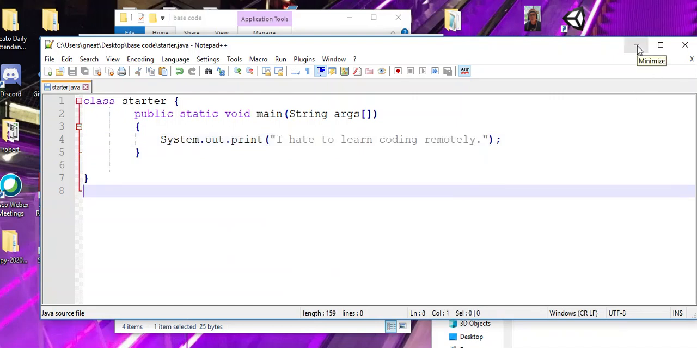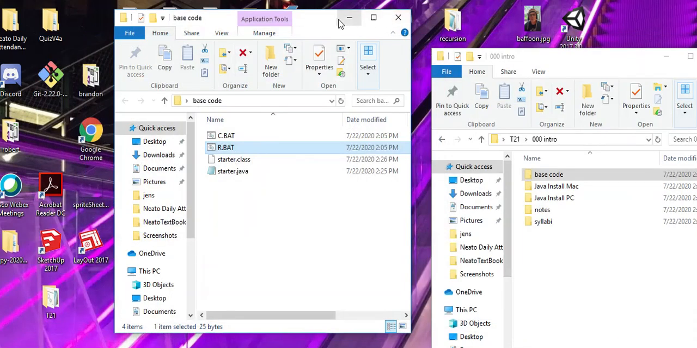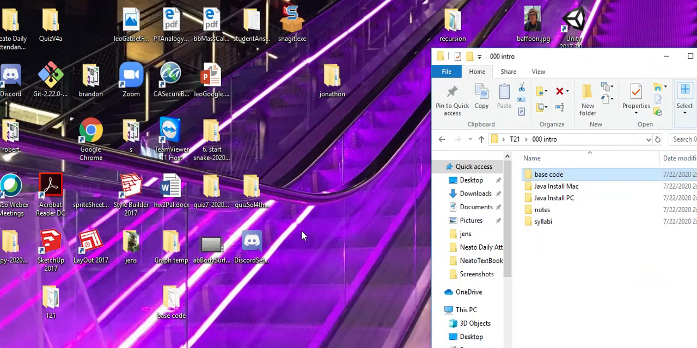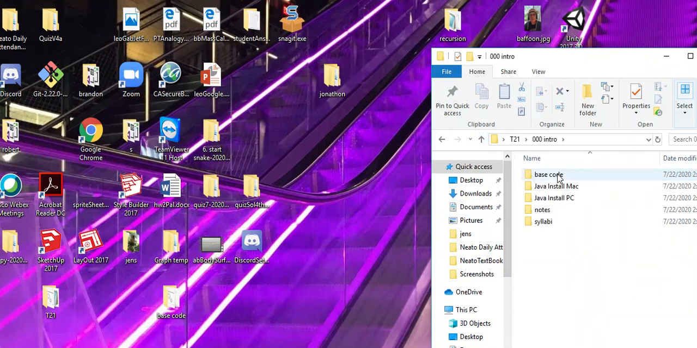So each lesson has a lab associated with it. And for this one, it's so simple. I want you to do what I just did. In other words, I want you to make a copy of the base code. And remember, I got that from 000 intro. It's inside there, base code. Make a copy, don't drag it, copy it, paste it on your desktop, and then edit it.